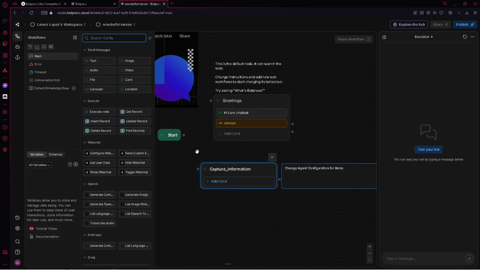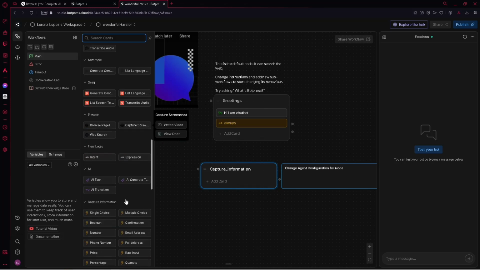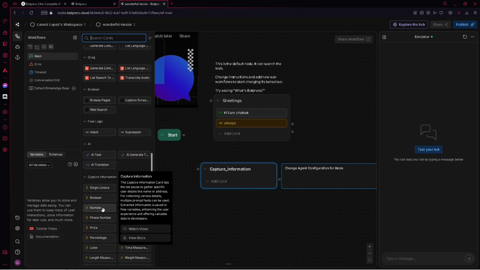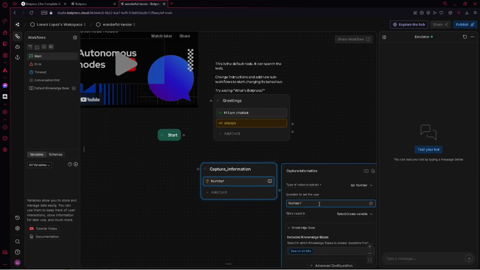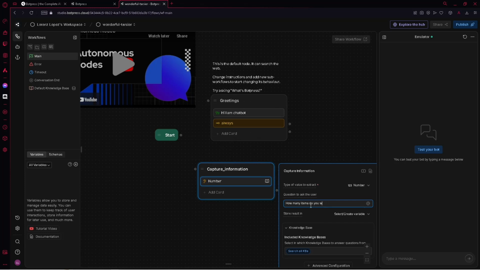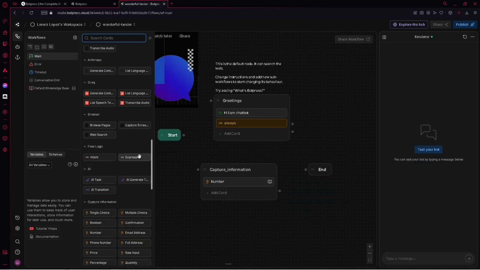Add card. Click on number. Let's change what is asked. How many items will you like to buy? Now let's add card again.